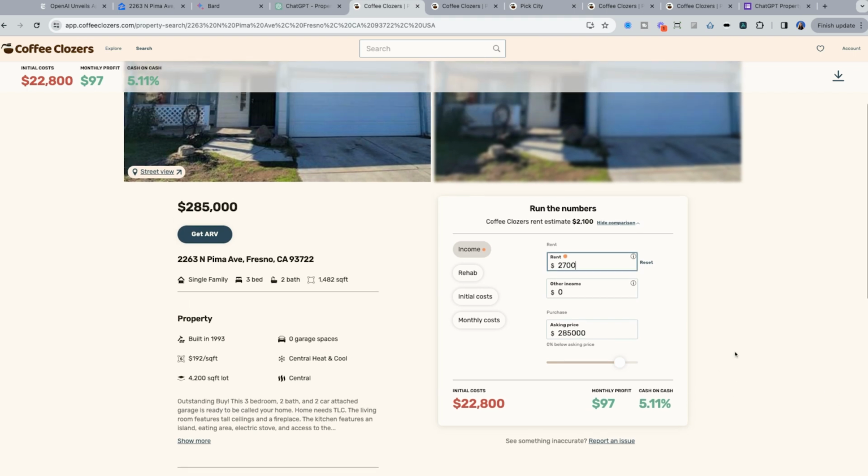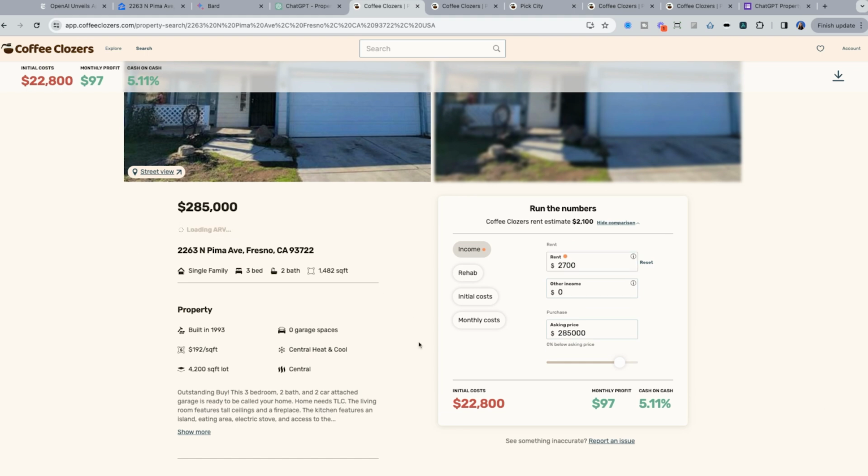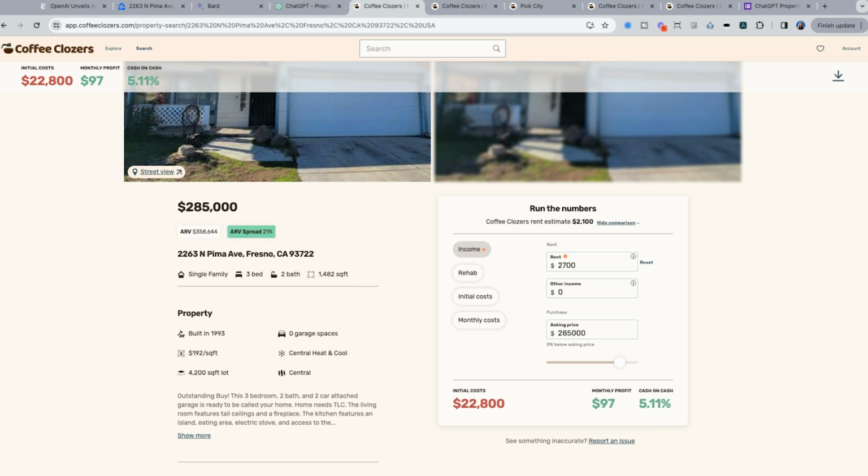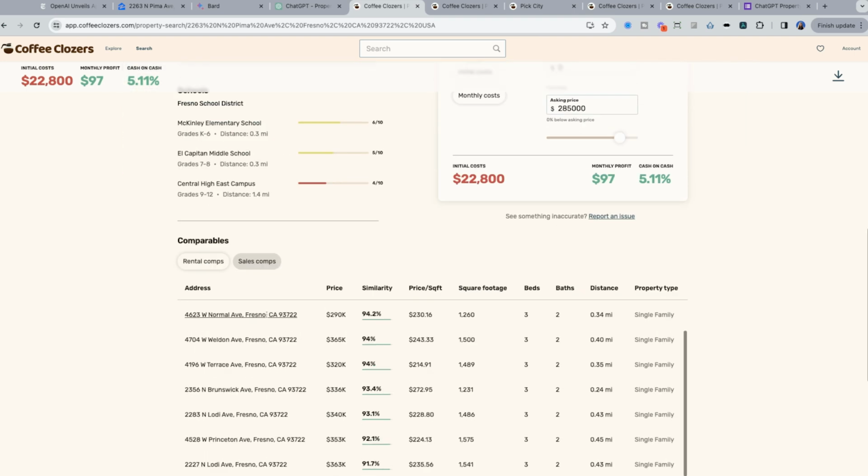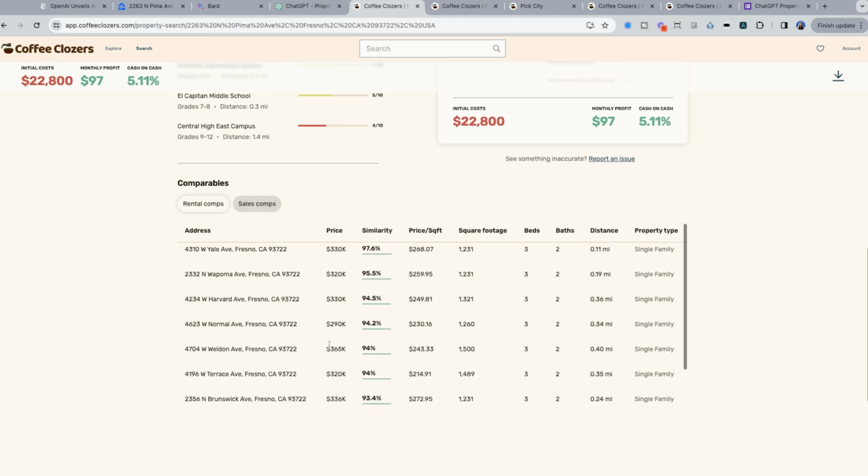However, it does look like there needs to be work done on the property. So let's get an ARV, an after repair value of what the property would be worth estimated after doing some of these repairs. We could see here the property would be around 360K, what that spread would look like, and what those sales comps are.